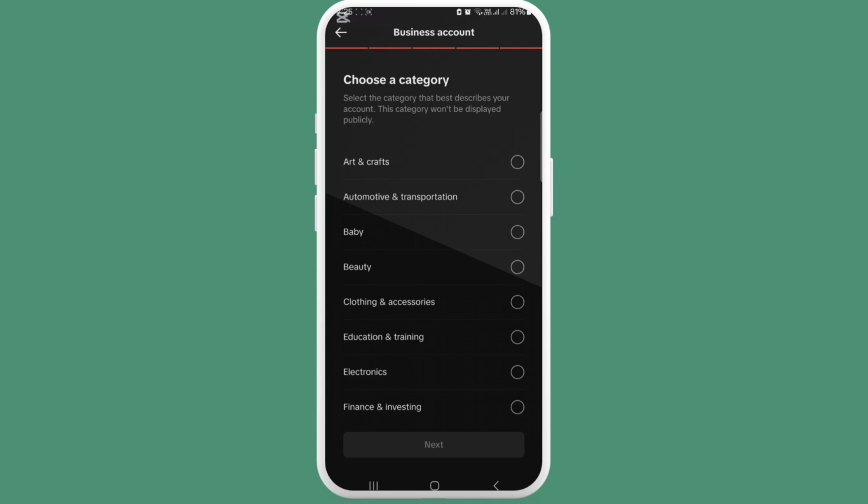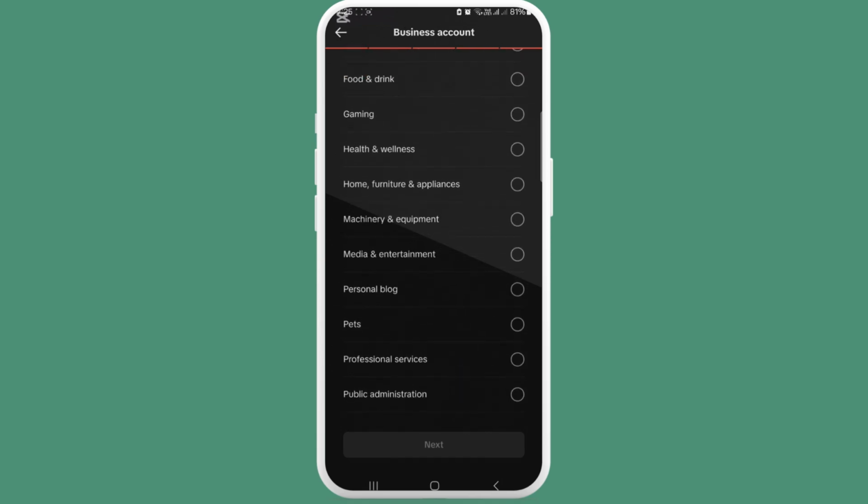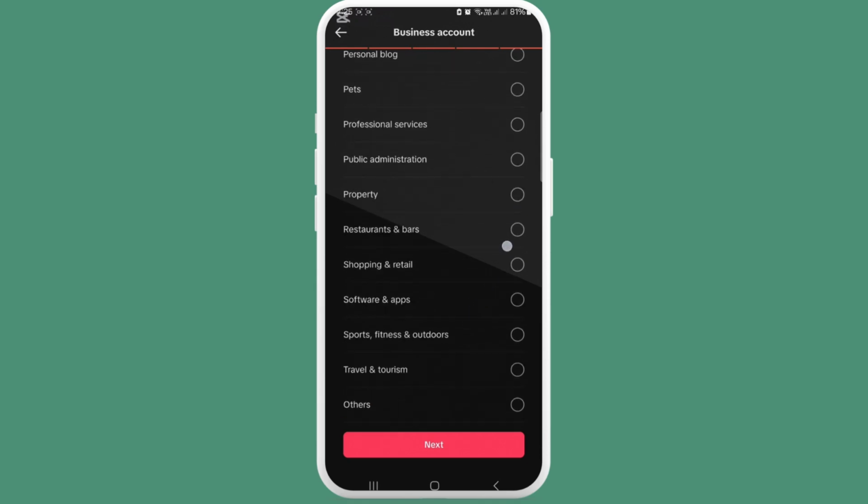Choose your category. What's your category? Influencer. So search for media and entertainment, blogs, media and entertainment, as we are influencing people or creating contents. Or you can also tap on others if your genre is another, then tap on next.